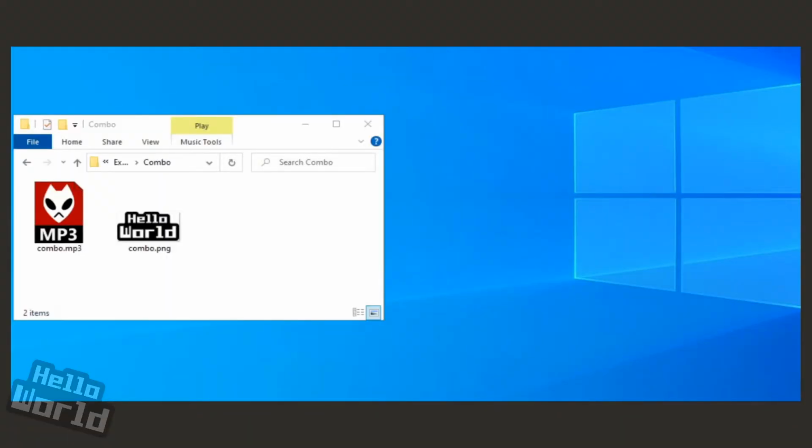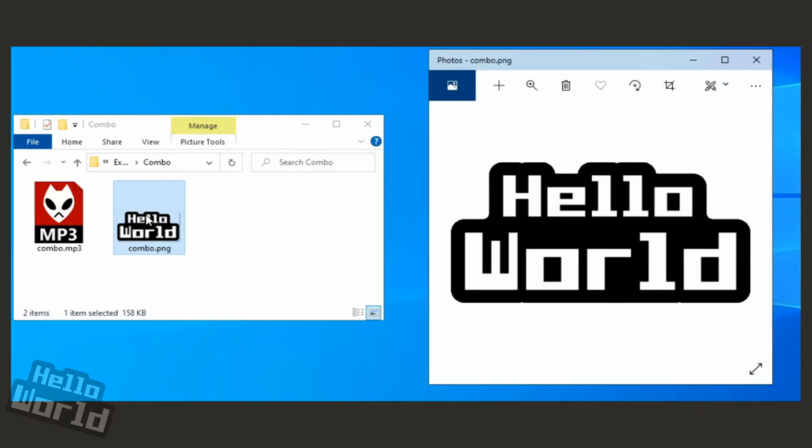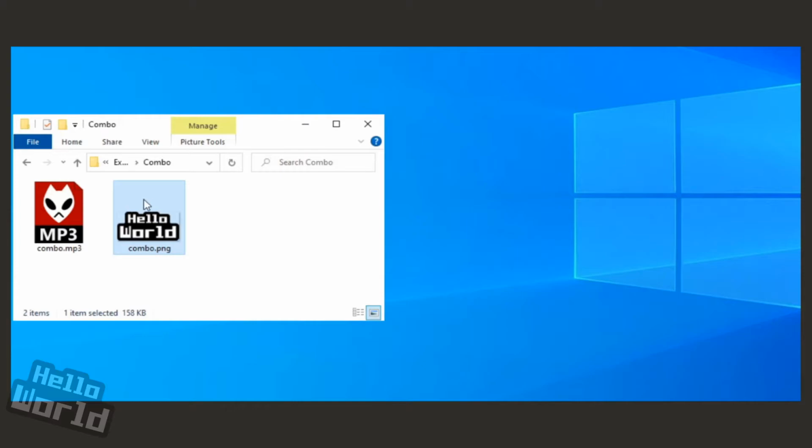Now, if we combine these two facts, we can have a little fun making a file that is both an image and an audio file. Let's look at this example I prepared earlier. If we locate combo.png in Windows Explorer and double-click it, it opens up as an image with the show's logo. If we rename it to combo.mp3 and double-click it, it opens up the media player and starts playing the expected audio.